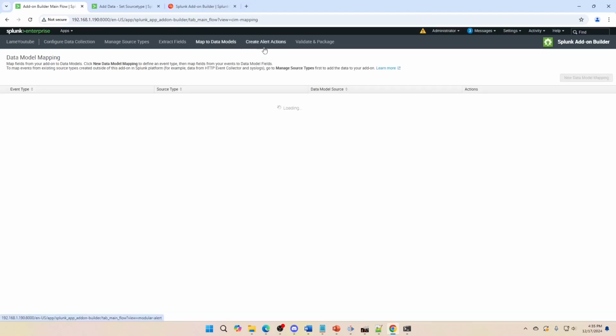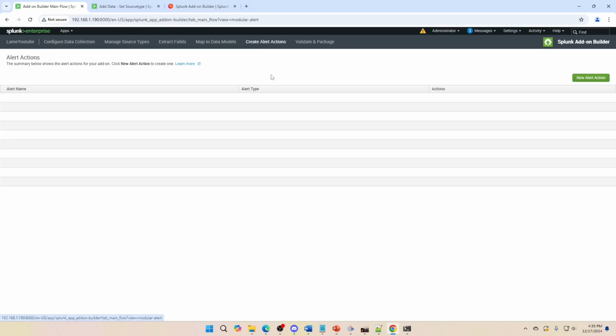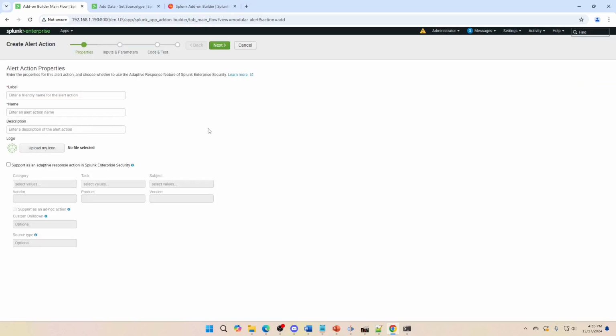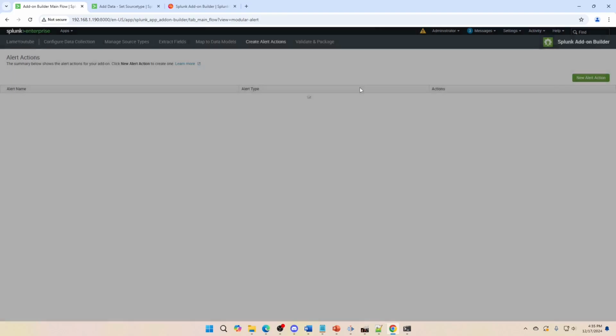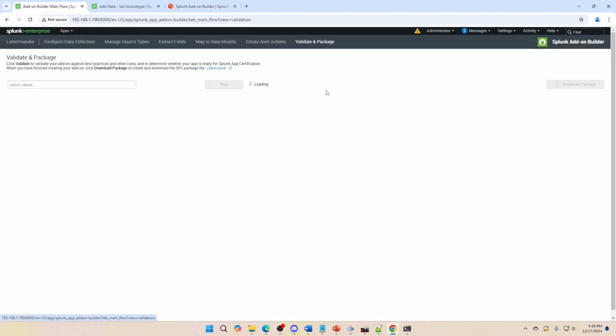I've mapped my data alerts, my data models. I can do some alert actions, so I could build an alert if I want to. I'm just going to leave that alone. And then I can validate and package. I can choose, do I want to follow the best practice, data model mapping, field extraction, app pre-certification? I actually don't care about the pre-certification because I'm not going to have it go up onto Splunkbase. I'm going to hit validate.